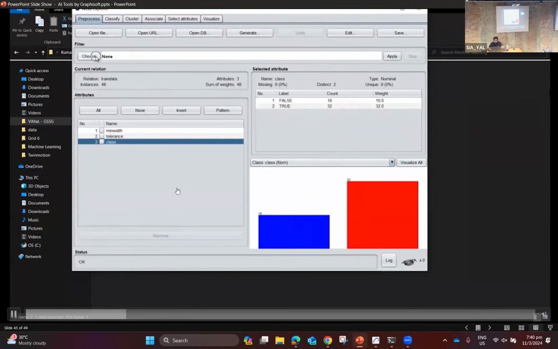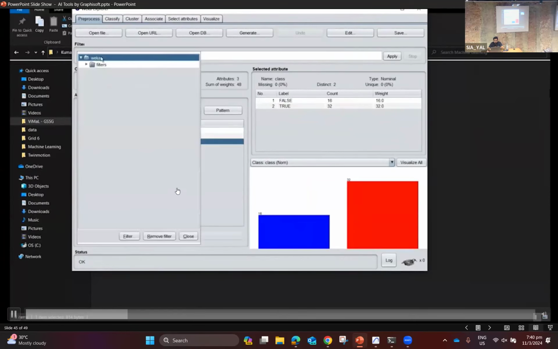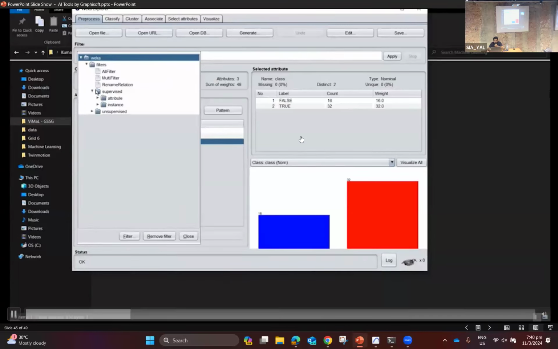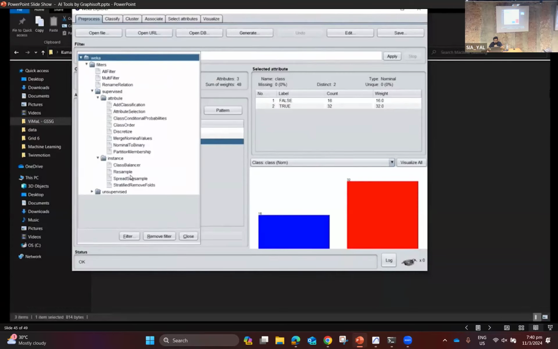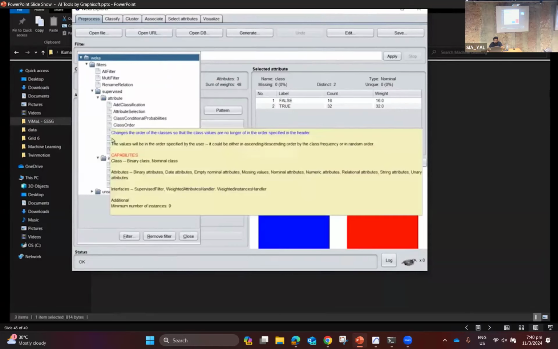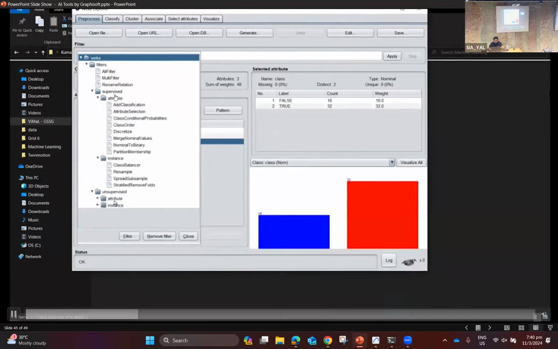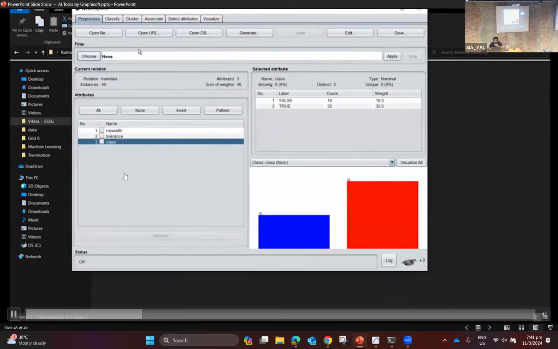Okay, so the first step is basically to choose the data that you have, and once you have chosen that data, the next step is to choose the algorithm that you want to use, or basically the machine learning model that you want to generate. There are models like supervised models and unsupervised models. You can choose anything from there and then just use it for your model.